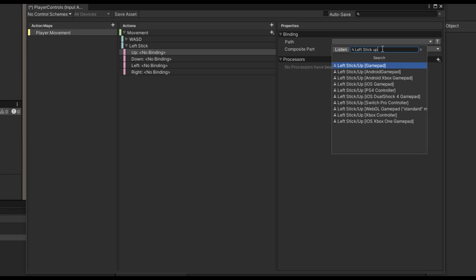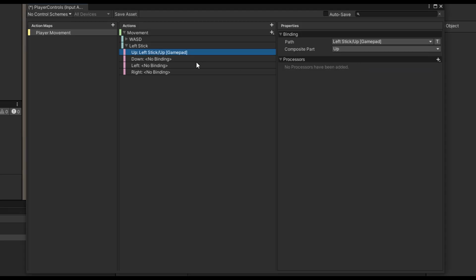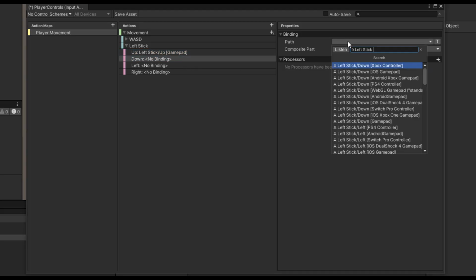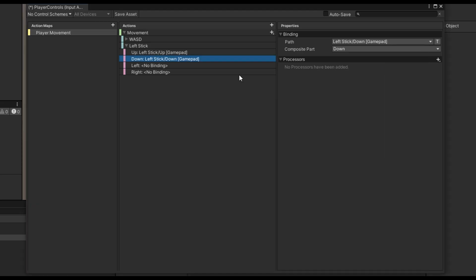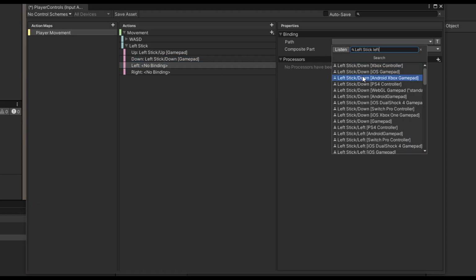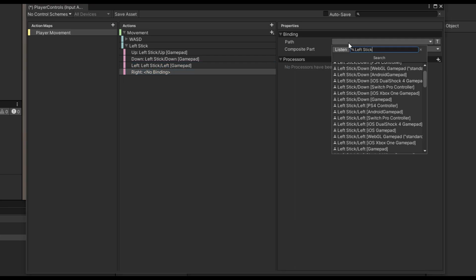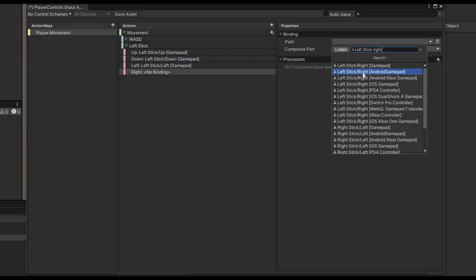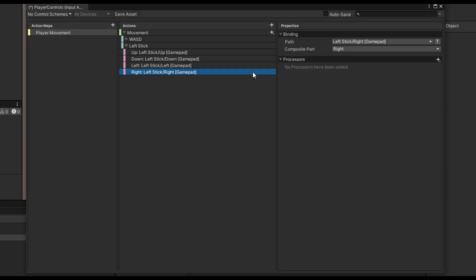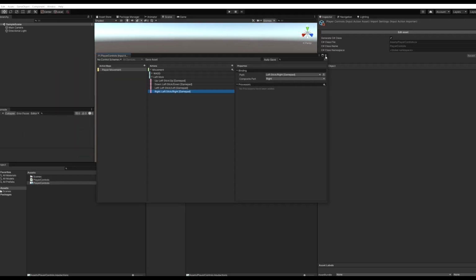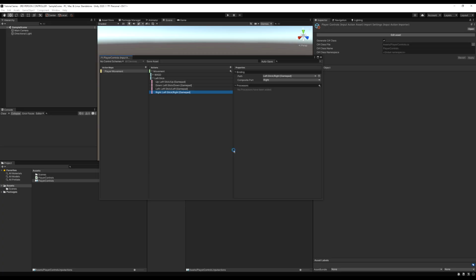And all this is going to do is record when we hit the WASD keys, or we move the left stick up, down, left, or right. And based on that it is going to give us a value, which we will then use in a script to, in the future, make our player do things like move, or sprint, or jump, etc. So let's exit and save it.